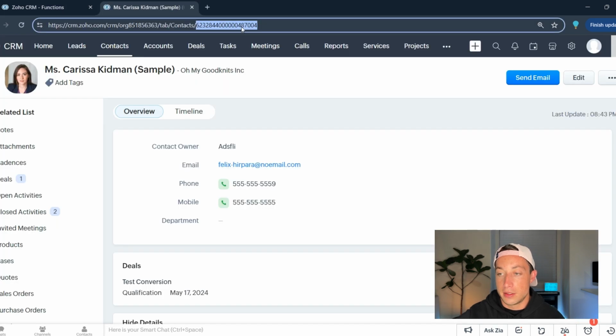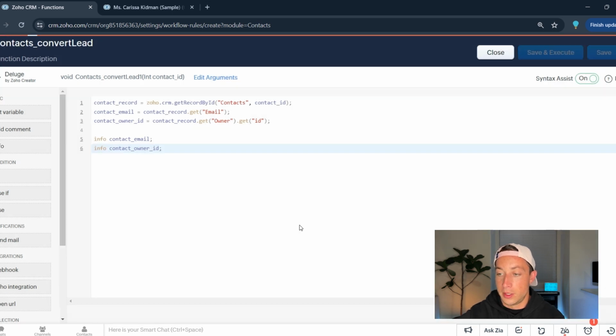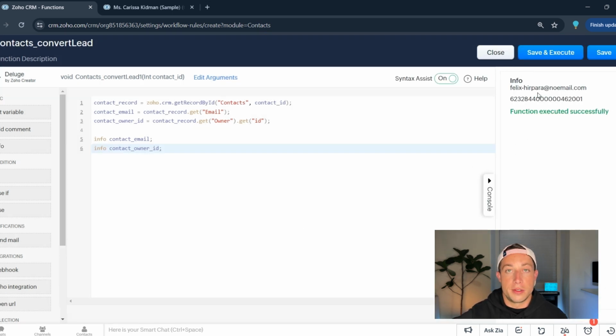So I'm gonna copy this ID. I probably already had it copied. Paste it here. And I'm just hoping it returns some values. It doesn't say error. If it says error, you got problems, you probably did something wrong. Okay, so just add a comment if you need help. Okay, so we got the contact's email, we got the owner's ID. That's all we need from the contact.